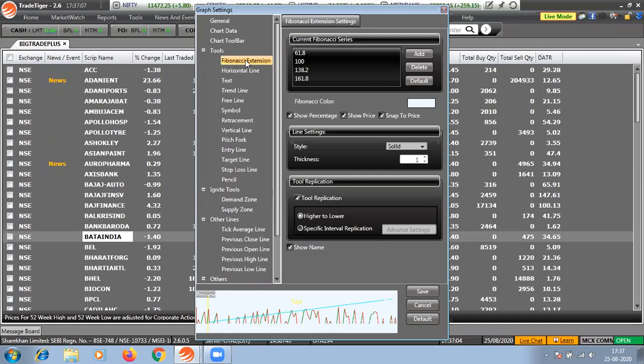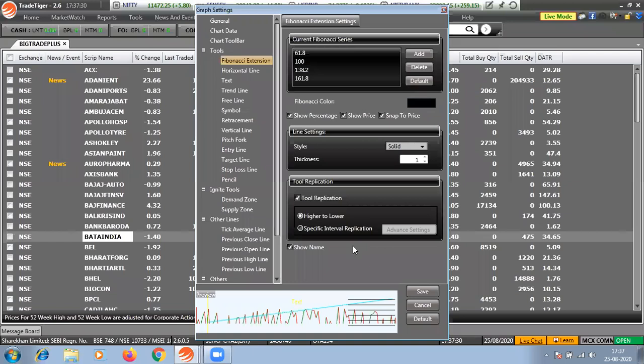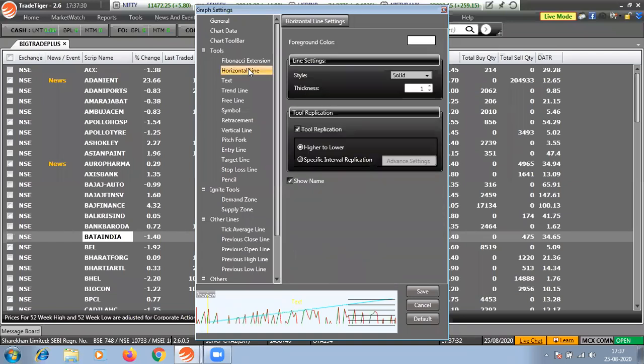Now what next? Basically we don't use this Fibonacci extension. But let's say if you want to use it, then what you will do here: if you draw this Fibonacci extension on the white background, you won't be able to see it. So definitely you need a different color. Just click on this, select your favorite color and apply. Then come to this horizontal line. Again, this horizontal line is in white color.